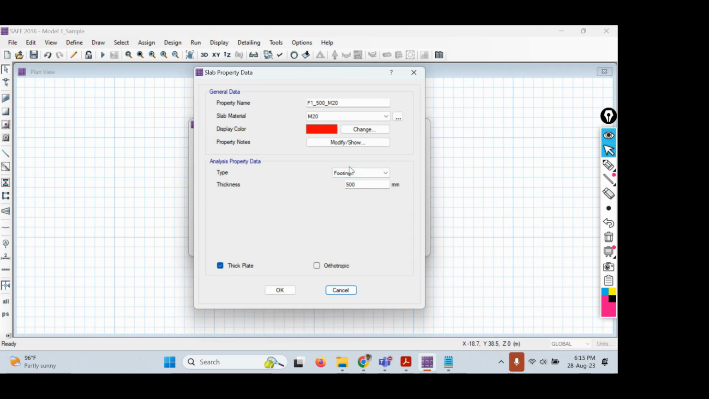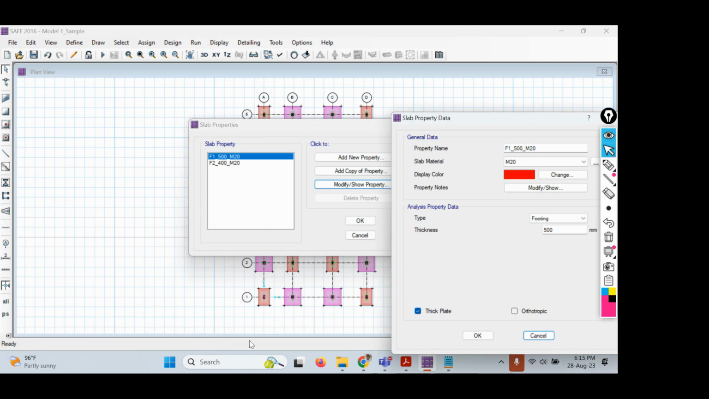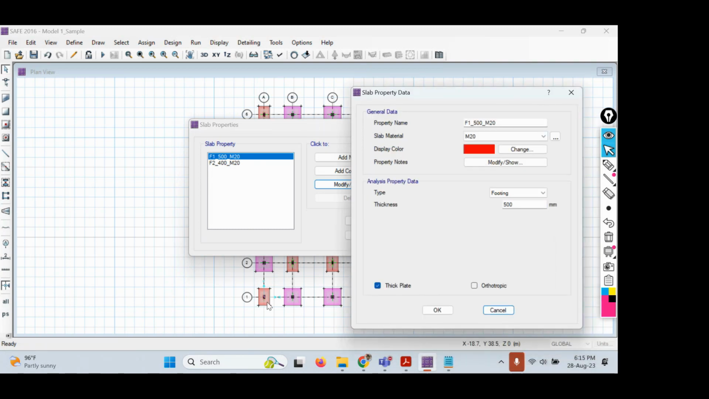Now you can see the color of F1. Can you see the color of F1 type of footings? They are all in the red color. Why are they in the red color? Because here in the display we have selected red color, so that similar color is being shown. It's not a typical red color, but it's almost red. Right. So now you want to change the color of this one.